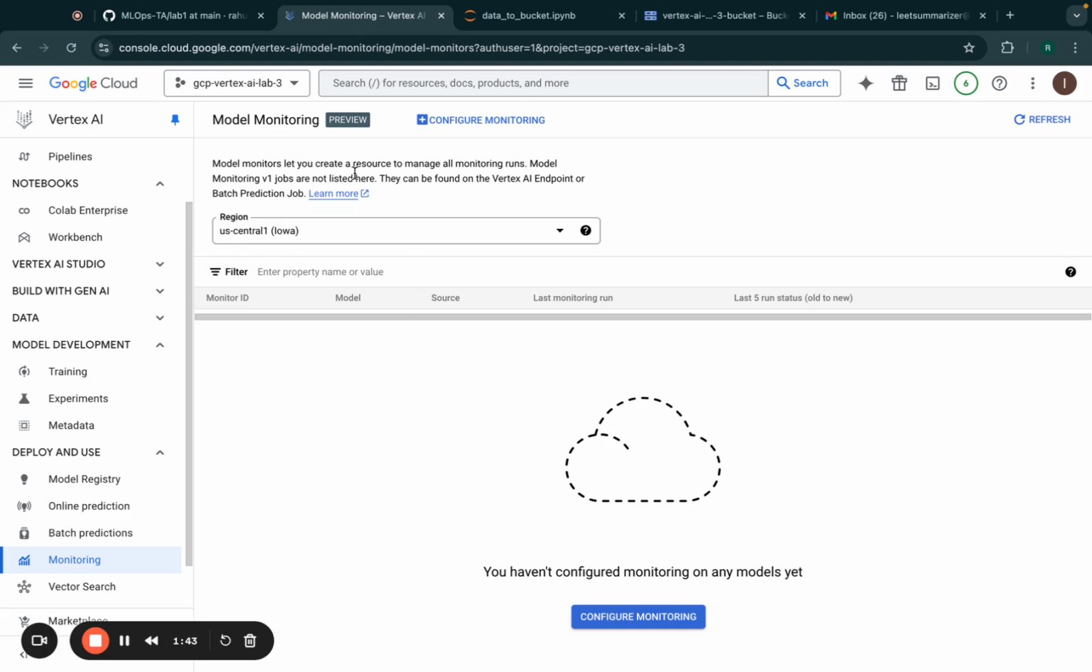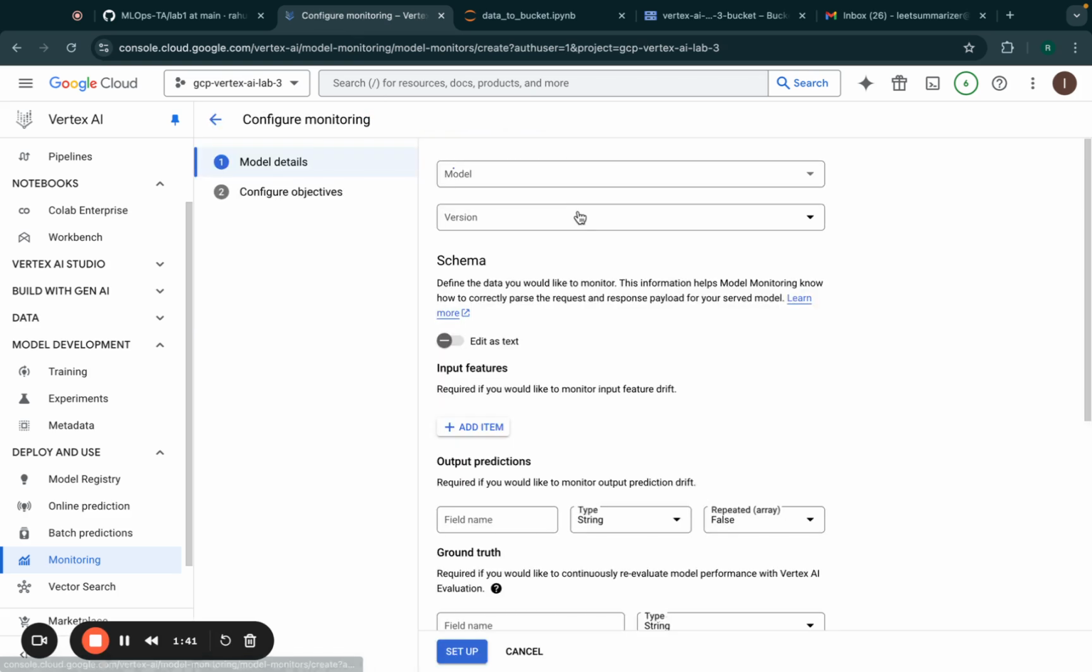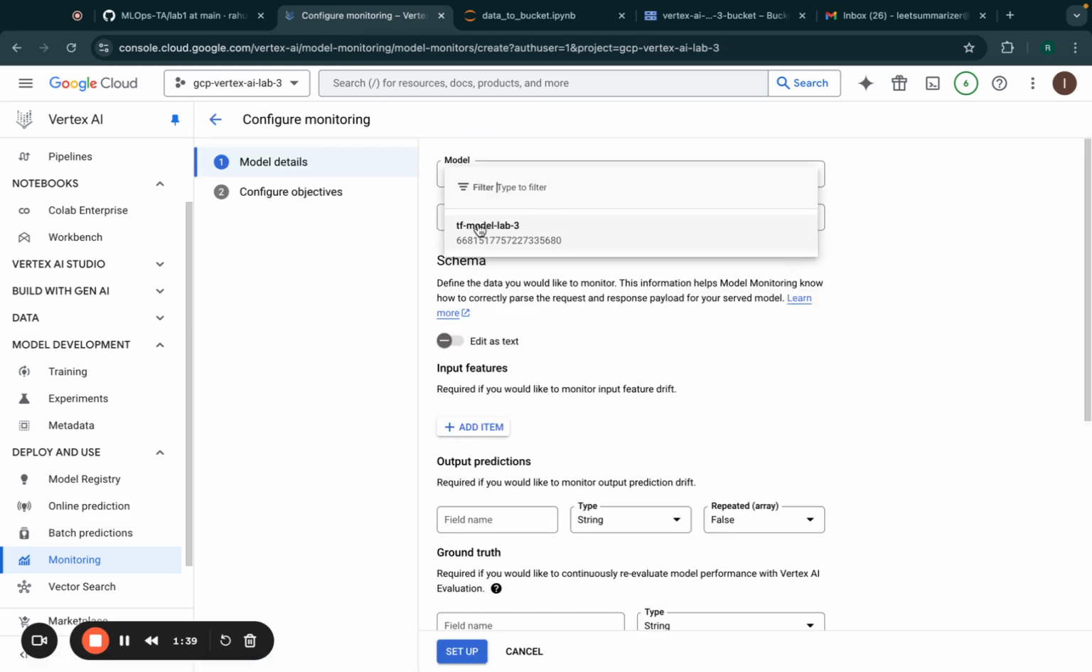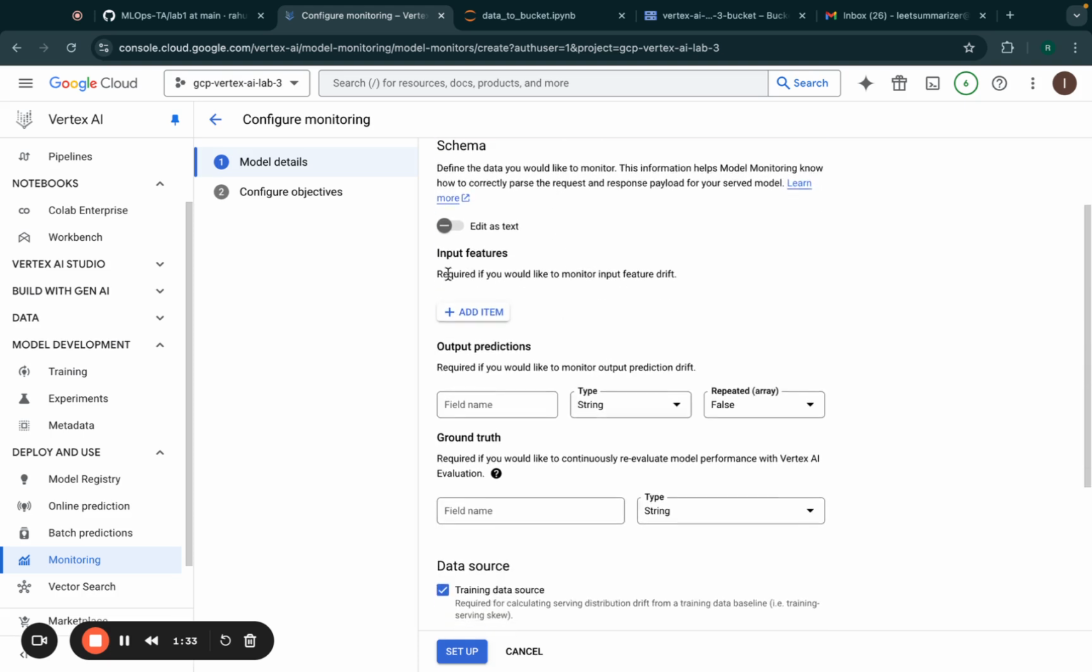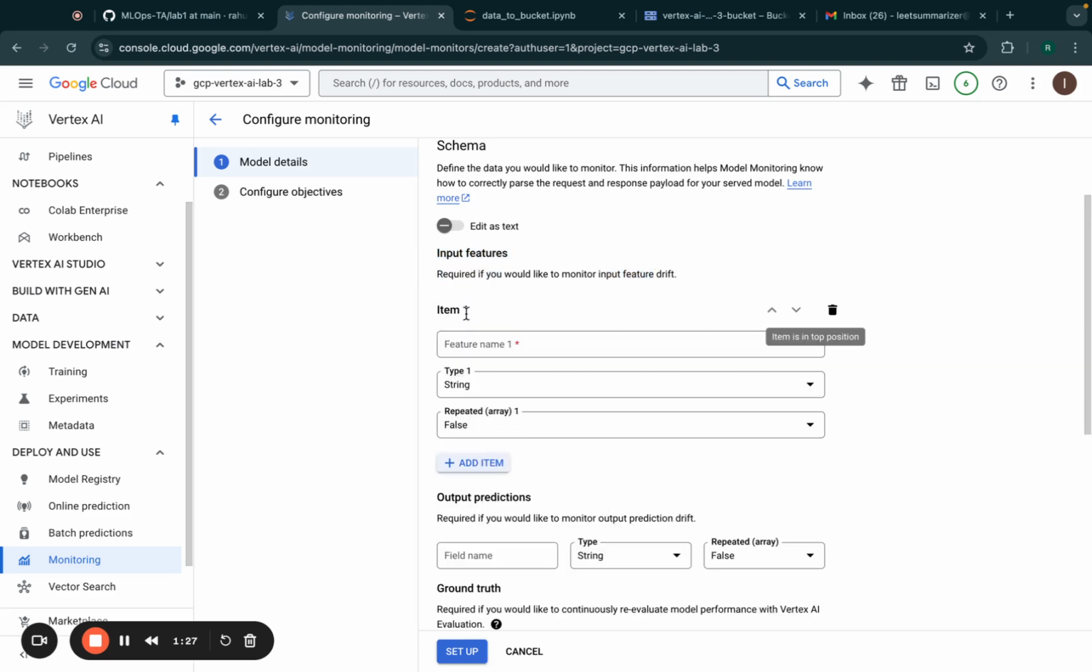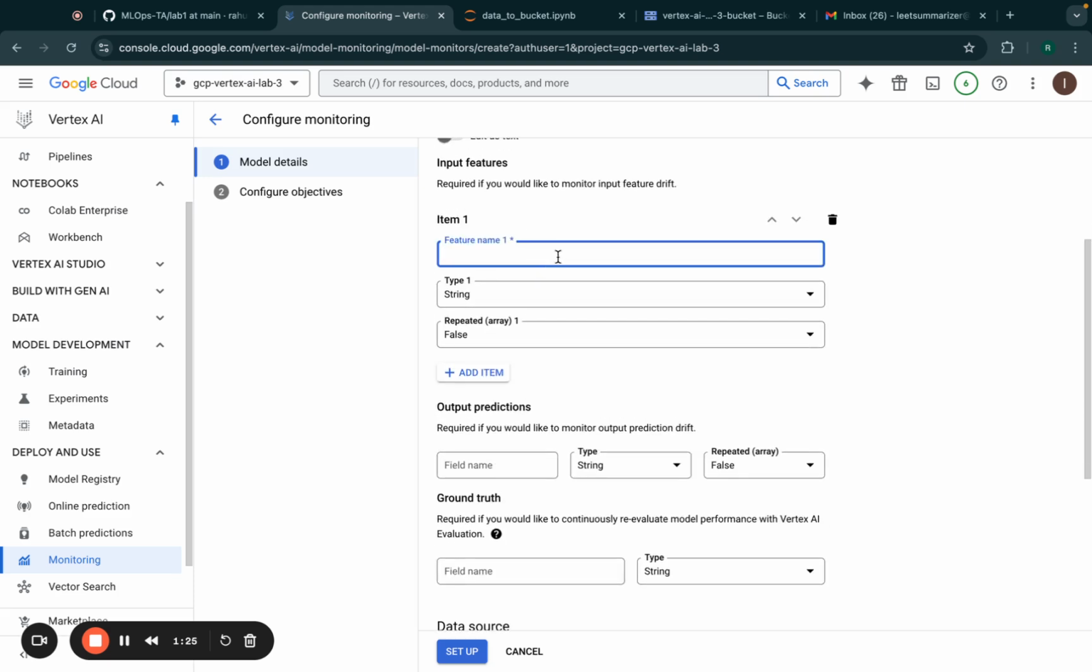So let's go ahead and configure the monitoring for the model we deployed as TF model lab 3, and it is the default version. And these are for input features, like monitoring for input feature drift. So let's go ahead and add some features. Let's say horsepower.